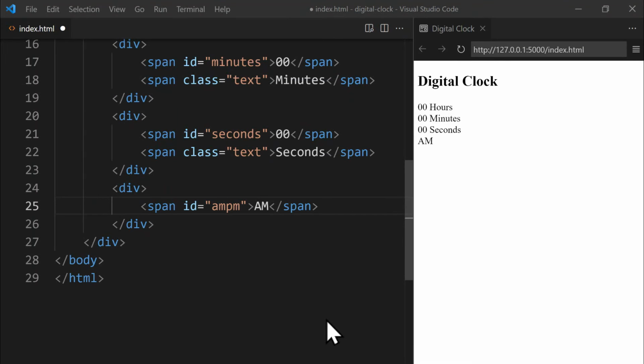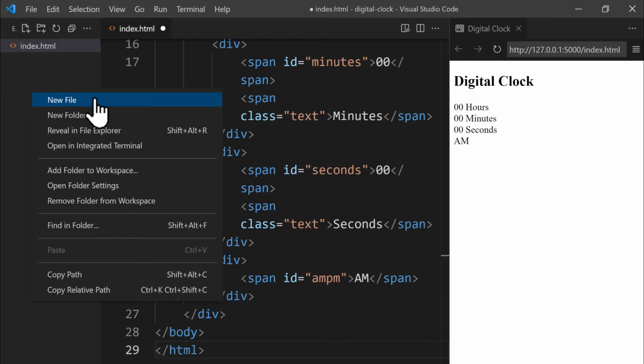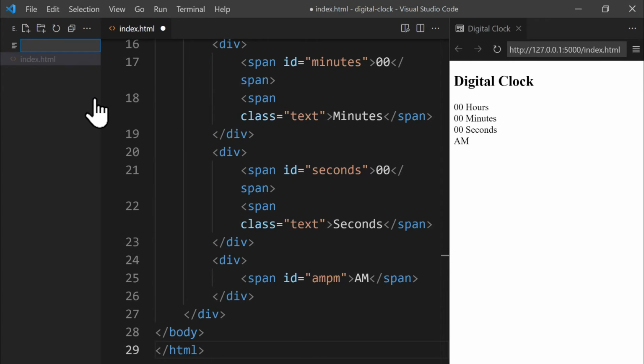In the previous section, we wrapped up the HTML for our project. In this section, we'll begin styling our project using CSS. Let's start by creating a new CSS file. Let's open the Explorer section by pressing Ctrl plus Shift plus E. Once the Explorer opens on the left, right-click inside it and select New File. Let's name this new file style.css and then press Enter to create it.